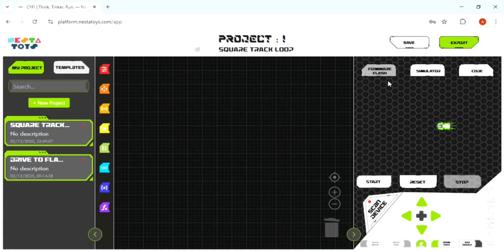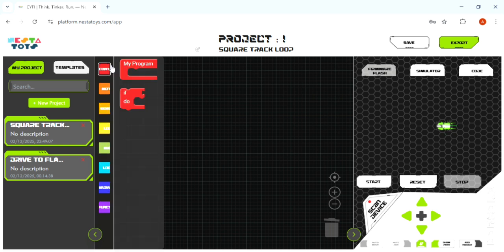Hello everyone. For today's game, we have to draw a square using this car, and then in the same path we have to move backwards. We have to make this car move forward to create a square, and then again in the same path we have to move in reverse direction. So let's start building it.